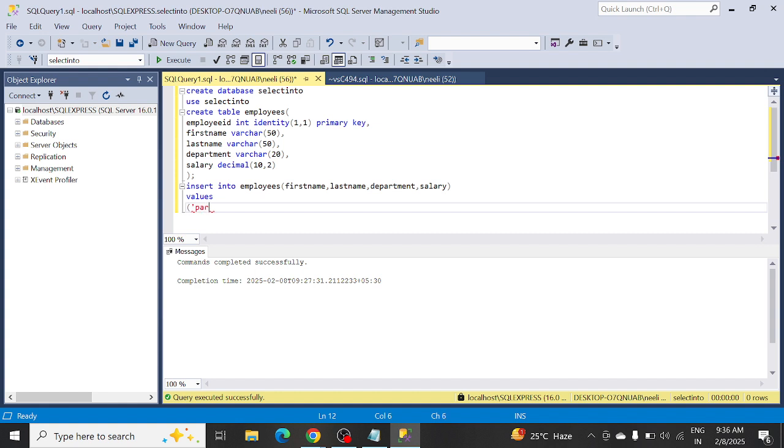Identity and increment are the same thing, the incrementing type. So you don't want to mention 1 comma 1. Before that, we mentioned 1 comma 1 identity, first name, last name, department, and salary. Now you are using this identity 1, so you don't want to mention 1 comma 1 and all the things. It automatically takes the employee ID. I'll show you in the output.